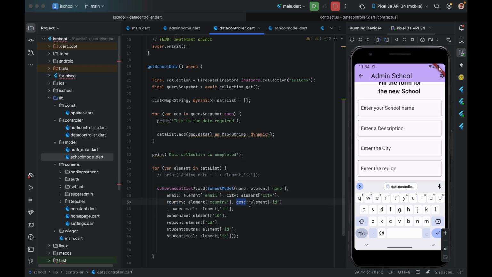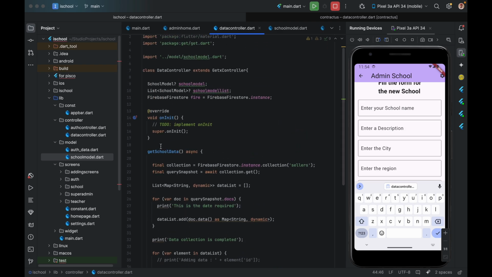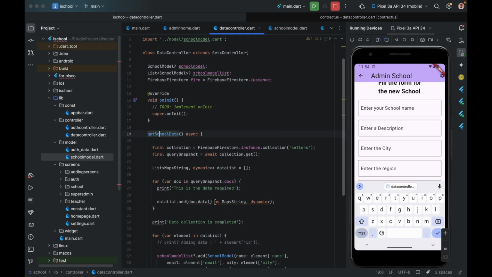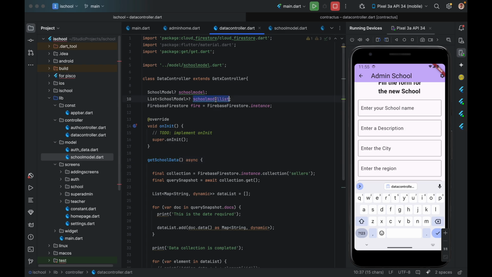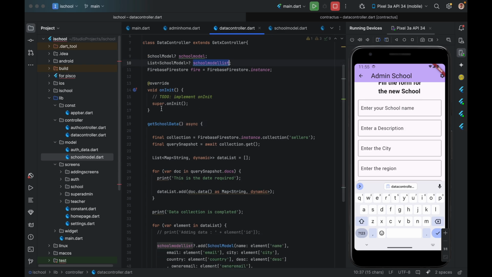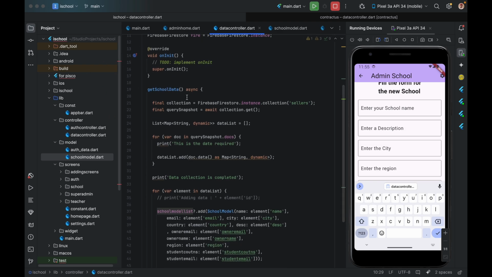Now let's try to do something else right here. Add description, owner data, region, student count, student model, student email. Now that we've added all those data, it's as simple as that: whenever you run this functionality right here, it will add all the data up here. The reason we want all the data added to this list is so that we can use it in any other pages, and it's just as simple as this.